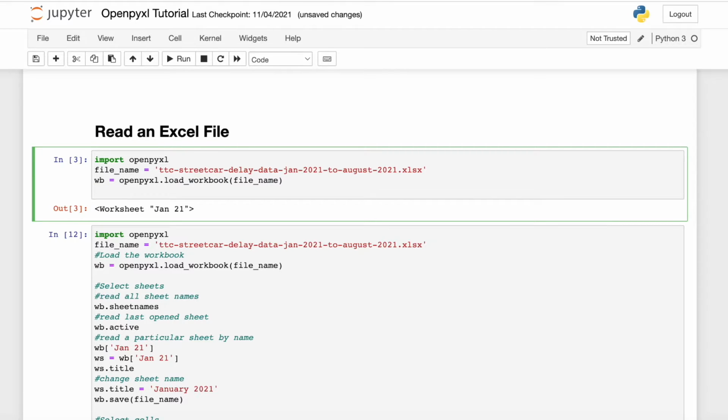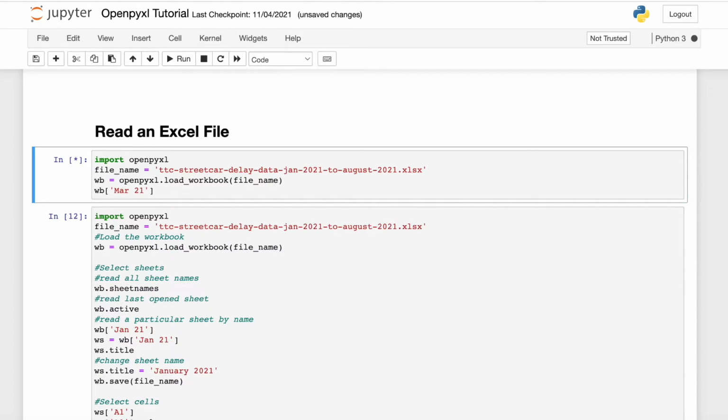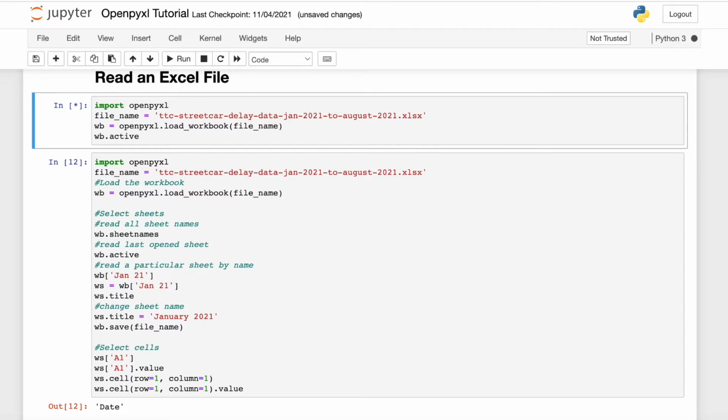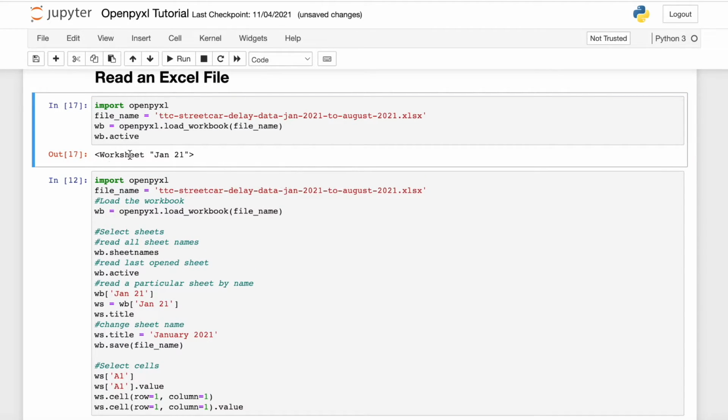You can also read a particular sheet by the name. Again, we're going to call that workbook object, and then the name of the worksheet. So let's do January 21. As you can see, it returned January 21. You can also do it for March. So when you call a worksheet like this, or even if you call it using active, it returns the name of the worksheet like this. So it will say Worksheet and then in quotation marks the name of the worksheet.